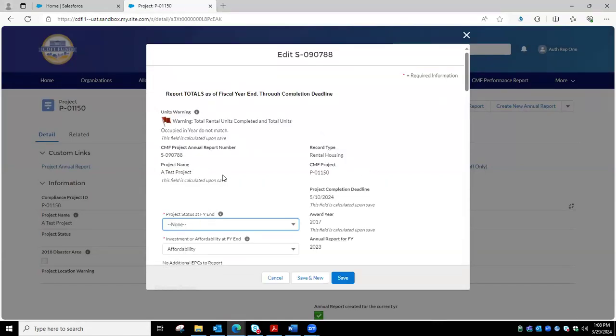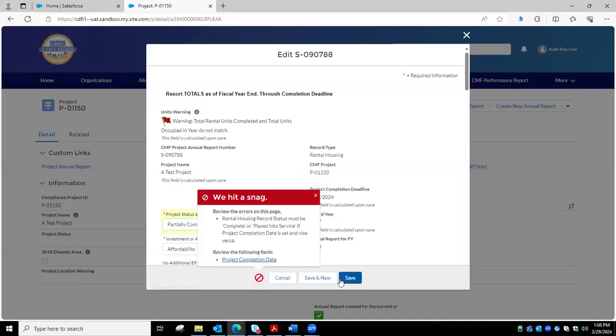The first right here is, you see the project status at fiscal year end is none, like I mentioned. This is the workaround, so this is the null and the none they're putting in here. If you click on any project status, let's just say placed in service, you know what, before it was partially complete, so I'm just going to go back to partially complete. Like I said, it doesn't really matter, you're going to get the same results. Try to click Save.